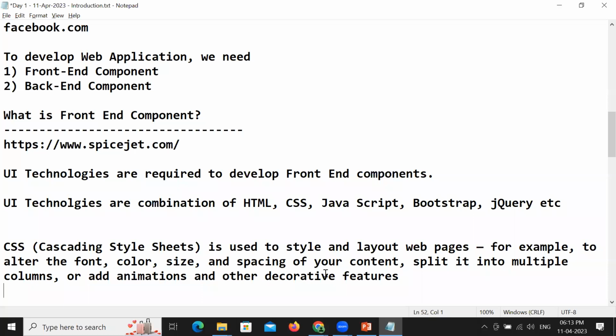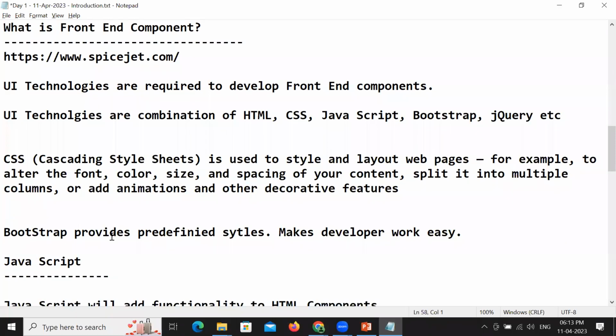We'll be learning about CSS. Bootstrap provides predefined styles which make the developer's work very easy. Okay, if you want to implement predefined styles, then we'll be using Bootstrap. Okay, so that's the work done by Bootstrap.